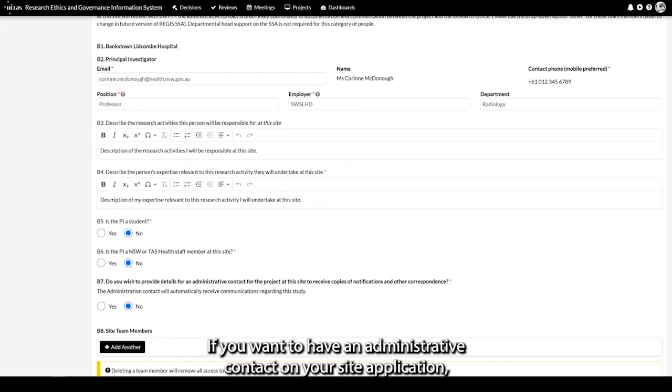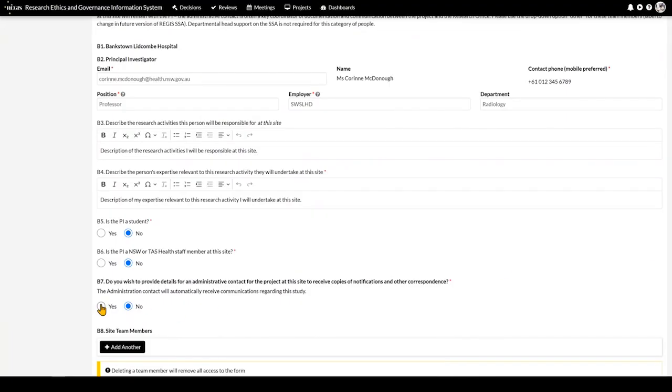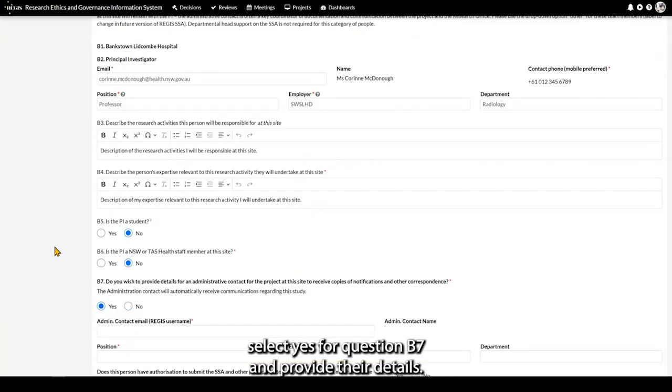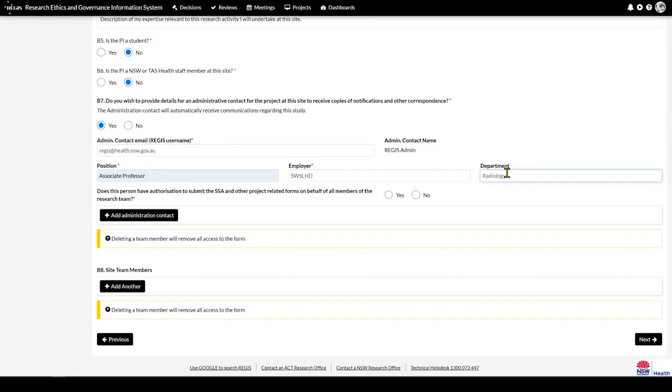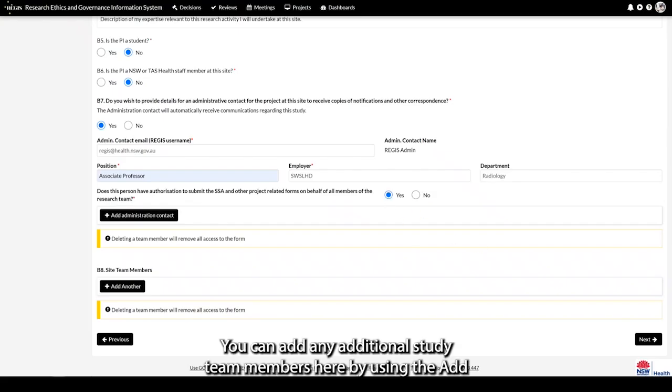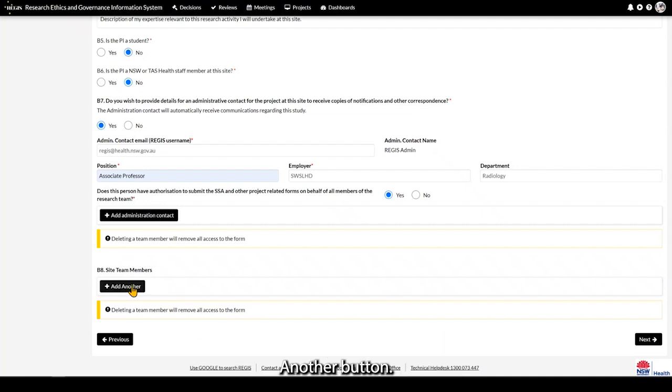If you want to have an administrative contact on your site application, select Yes for question B7 and provide their details. Here you can indicate if the administration contact has submitter access by selecting Yes. You can add any additional study team members here by using the Add Another button.